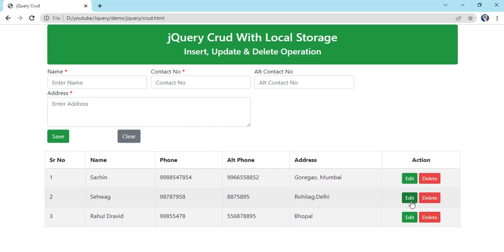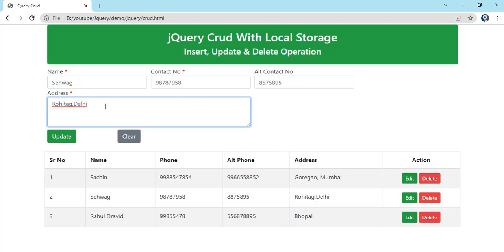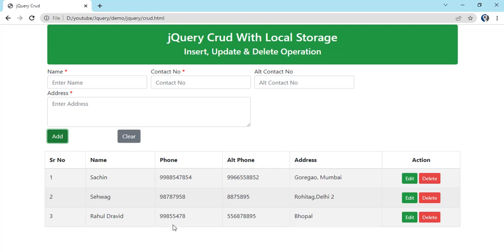If I click on edit, suppose I'm clicking on the saved record, you can see that record is being populated over here, and the button text is getting changed to update. Okay, so let's say Delhi 2, update. Okay, you can see the address is updated over here and the form is also cleared.